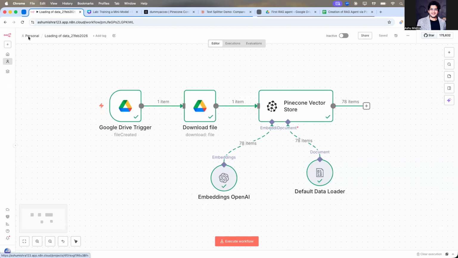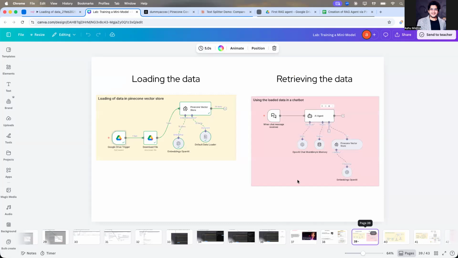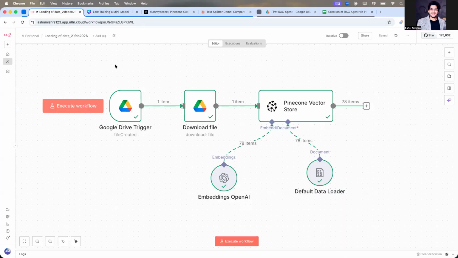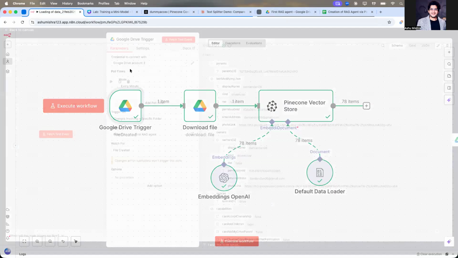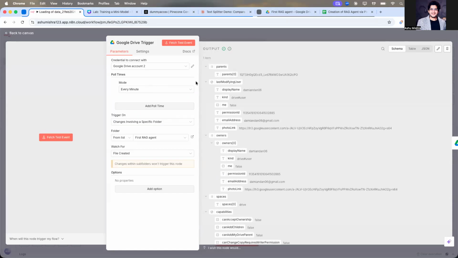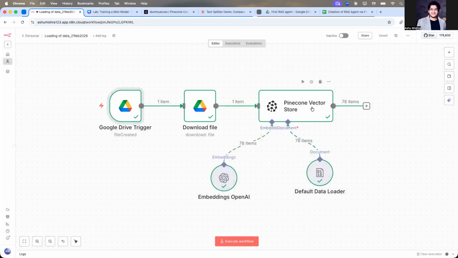Let's go to the other workflow, which is the one wherein I am retrieving my data. Once the data is uploaded, I have to retrieve it, and as of now this is being done via a chatbot. So let's create this workflow wherein we retrieve the data via this chatbot. The data is already stored. The application of it is that whenever a new file is uploaded, this trigger will get triggered, and it will add it to your vector database.